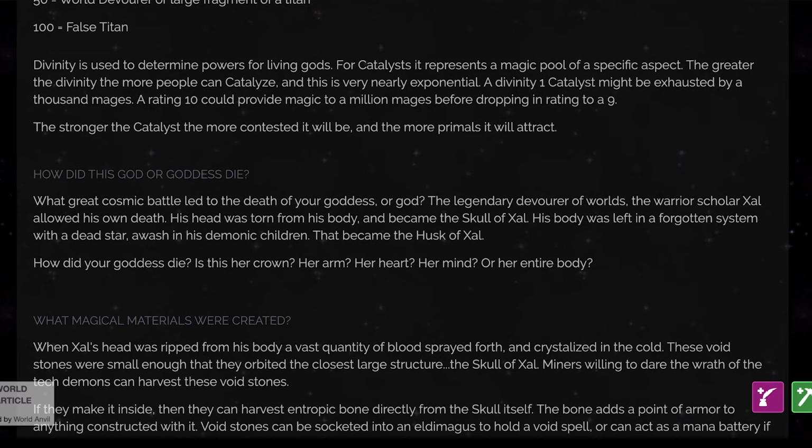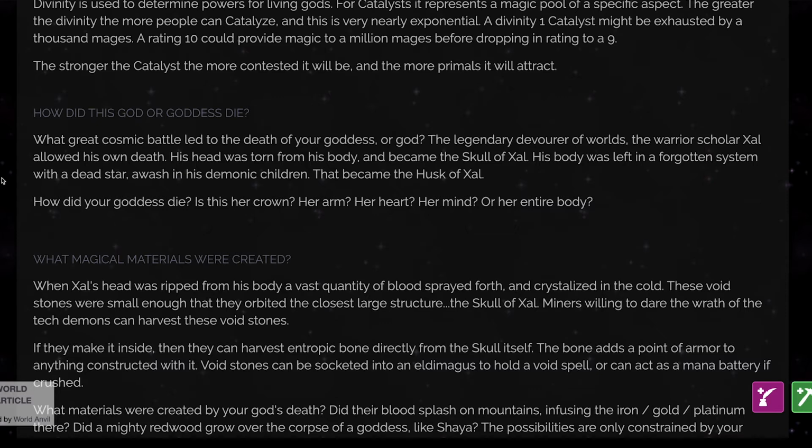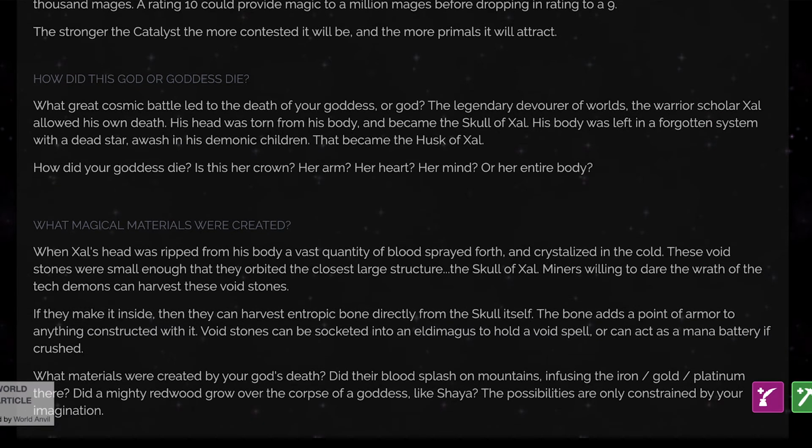Next question to ask is, how did this god or goddess die? How did your deity meet their end? Was it a great cosmic battle? Was it a self-sacrifice? How did they die? Because that's going to really determine what part of the body this is. Is it the entire god? Is it just some part of it, like an arm that was chopped off of a titan? You get to decide what that catalyst looks like. In fact, in some cases, maybe the god itself is still alive, but some part of their body was chopped off, and this is the part of the body that has been left behind.